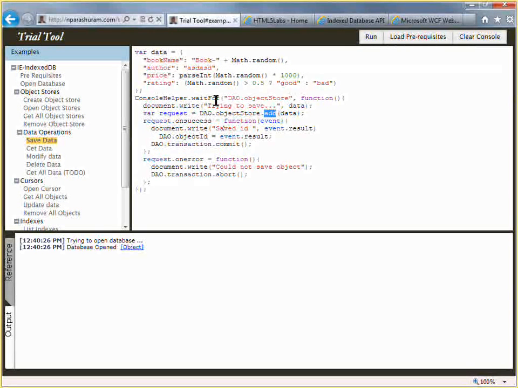I have the object store which I returned using a transaction, and to that I call the add method with the data as my argument. The same concept of request applies here also, where the request.onSuccess just saves that my data has been written, and the request.onError says that there was some issue that the data could not be written and I will have to abort this transaction. Let me try running this operation.